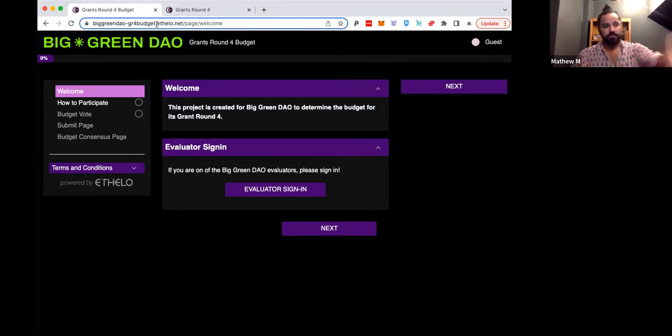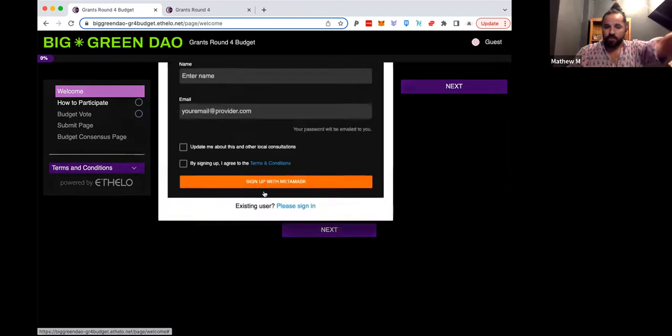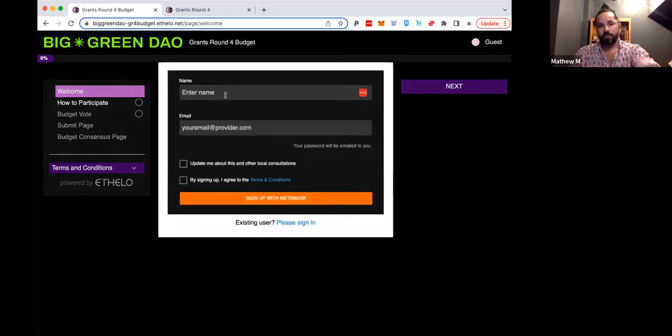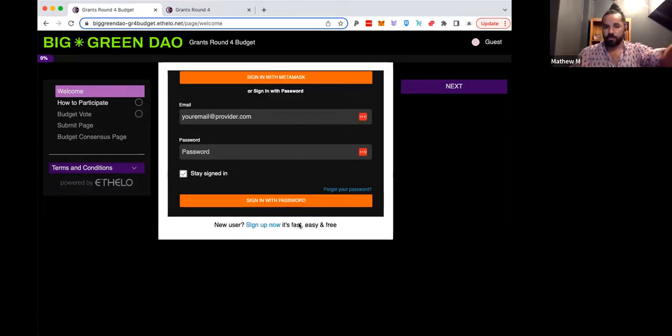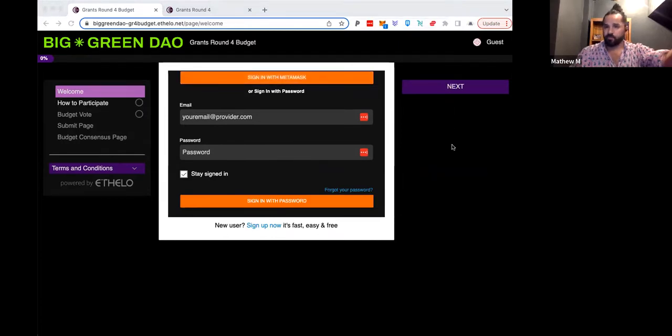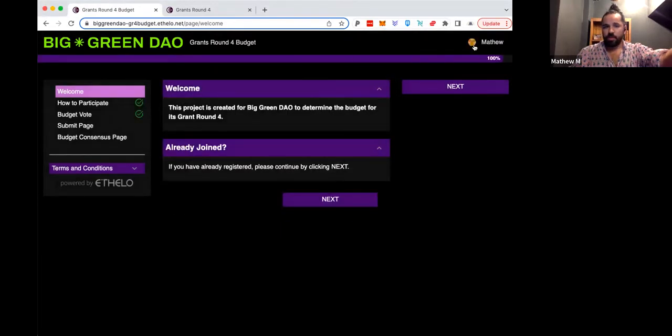Once you receive this in an email and go to the evaluator sign-in, you'll be prompted to enter your name, your email, and sign up with MetaMask. Since I'm an existing user, I'll go into please sign in here and sign in with my MetaMask account. It will do a pop-up for MetaMask like this, give you a signature request and then log you in. And now you see that I'm logged in.